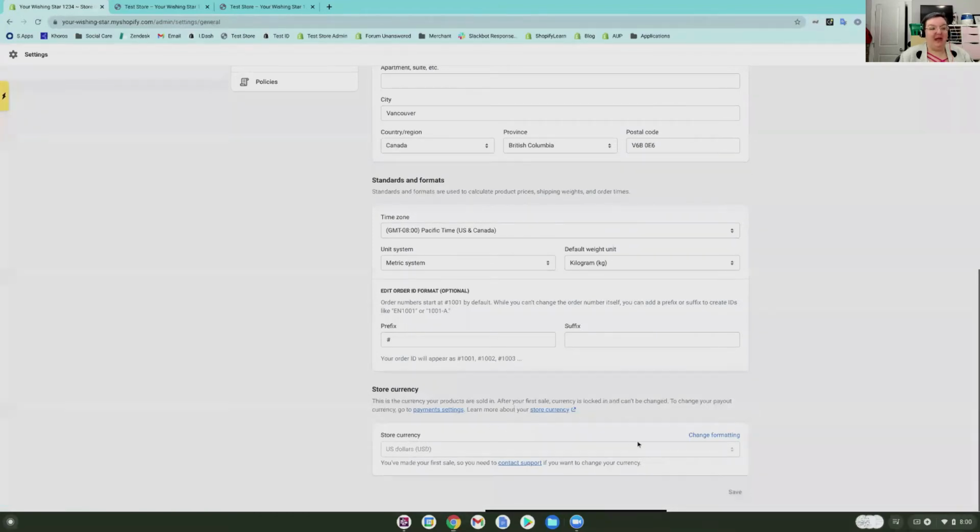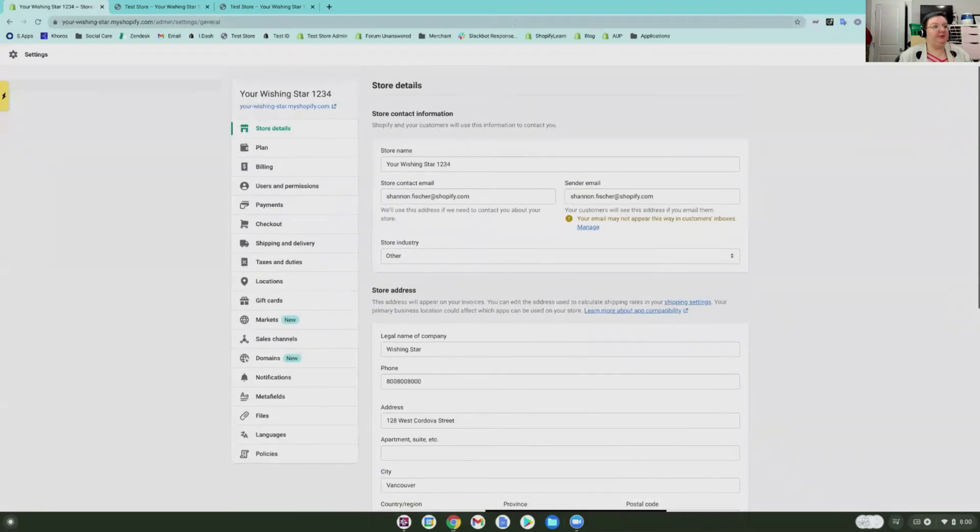So this is very general basic stuff. If your store has made a live sale, even if it was a test order, your current store currency will be locked, but that can be changed by our support teams. So if you did do that and you're like, oops, I don't want it to be in US dollars or pesos or anything like that, that's fine. Reach out to our live support and they will help you make that change.